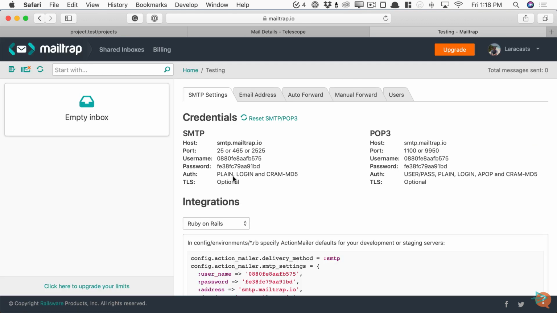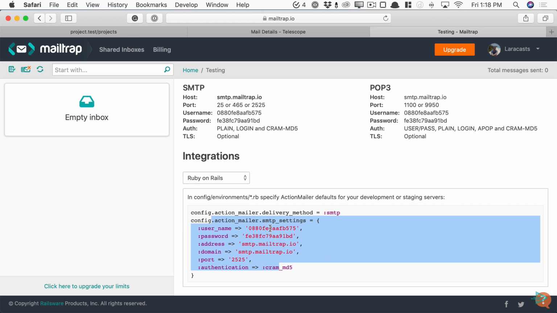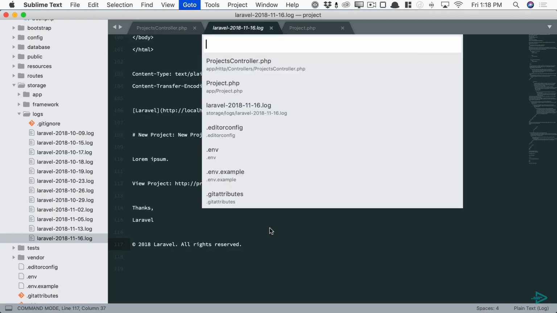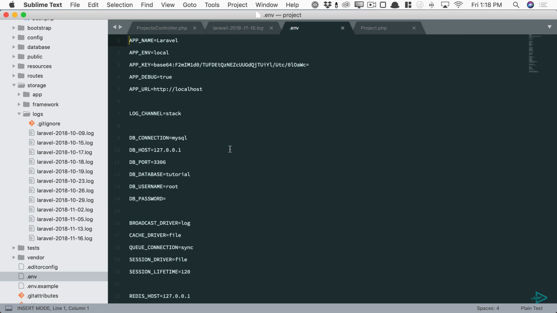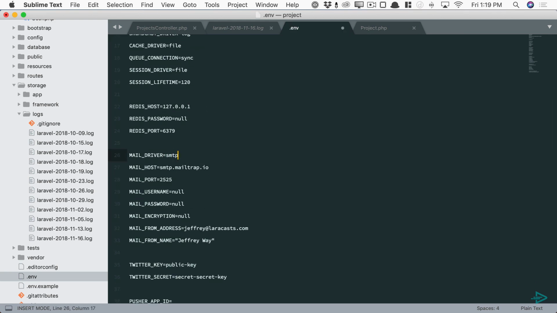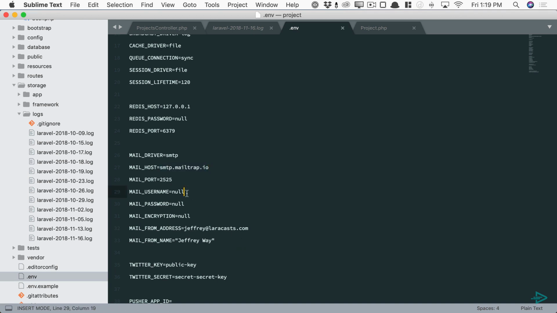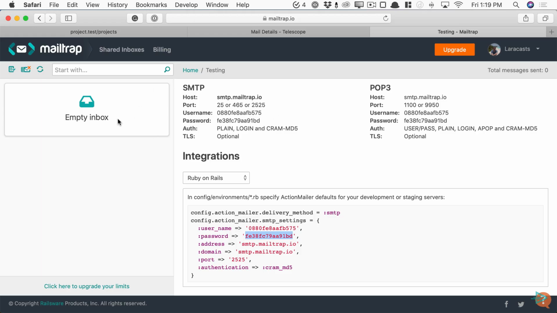All right. Now, here are the credentials that we'll need to specify in our environment file. So I'll grab the username. I'm just going to switch back to our .env file, and we're now going to say, for my mail driver, we're going to do basic SMTP. The host is smtp.mailtrap.io. You can grab that here if you didn't have it already. The port is 2525. There's the username. There's the password. And we're all set. So now, when you create a project, it's actually going to send an email here.